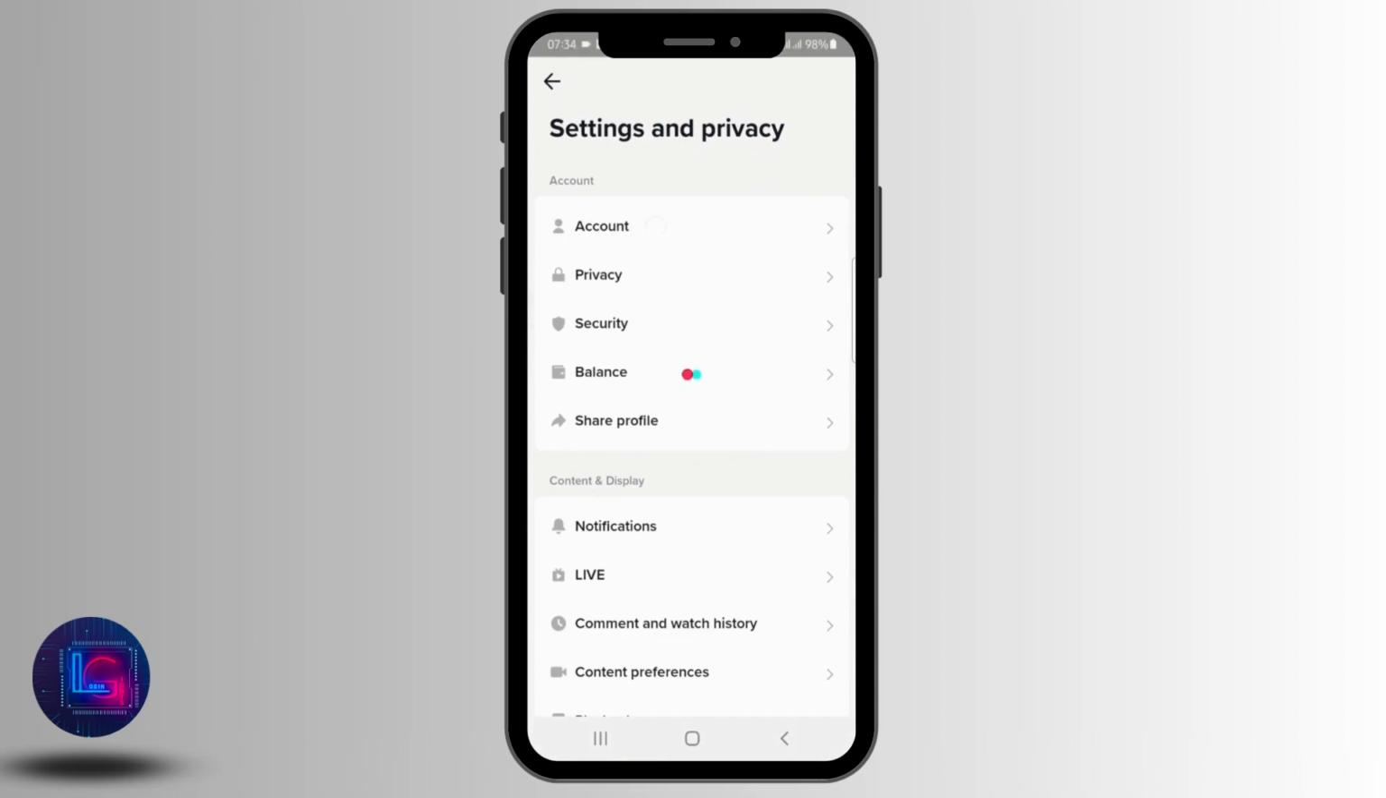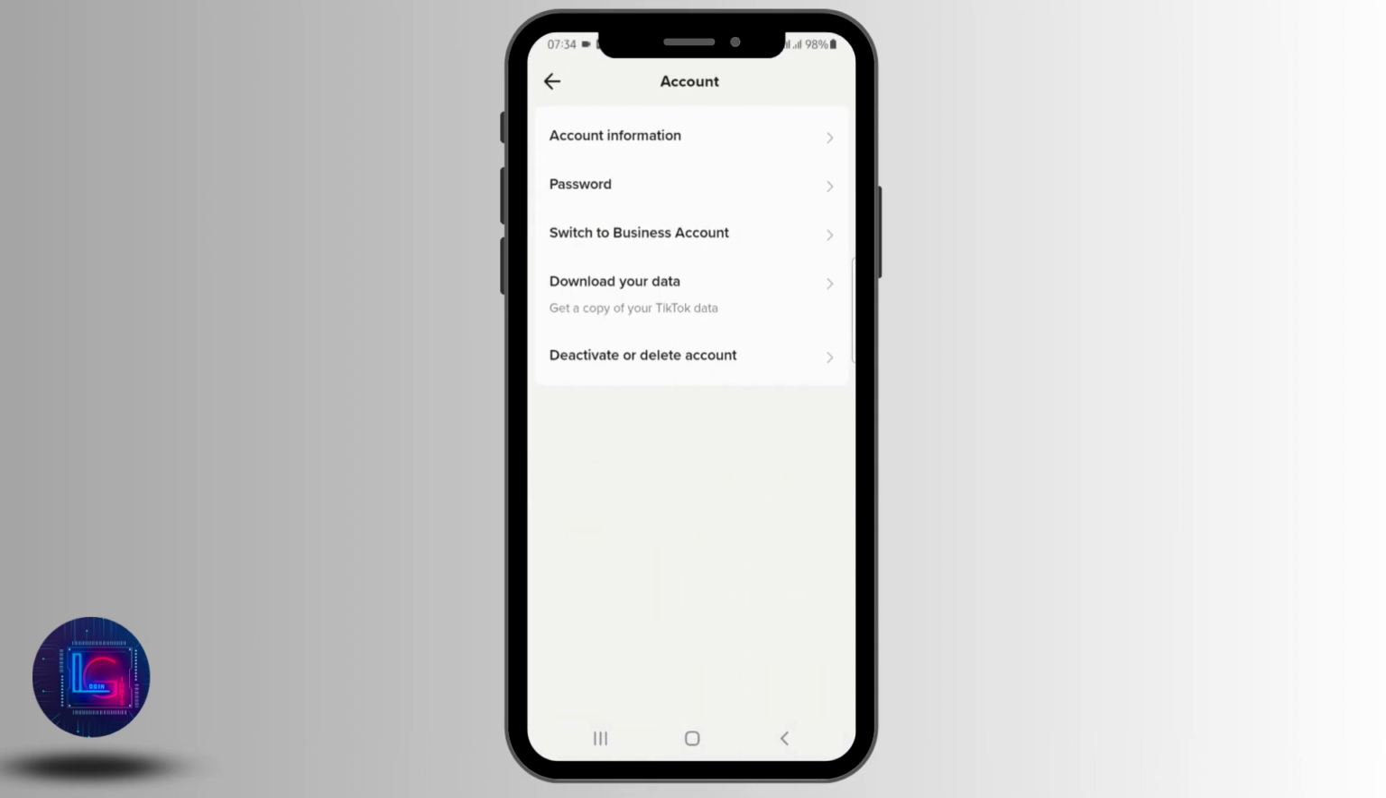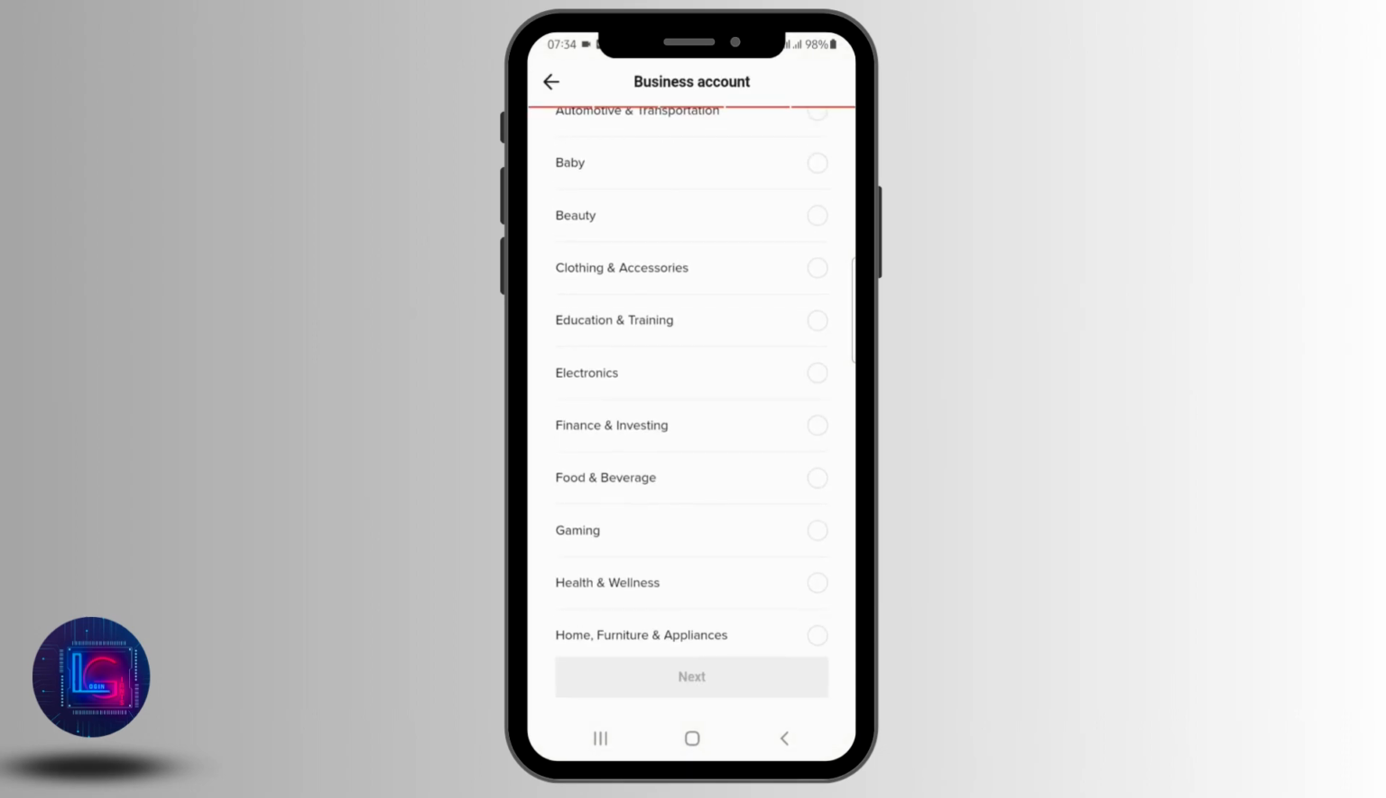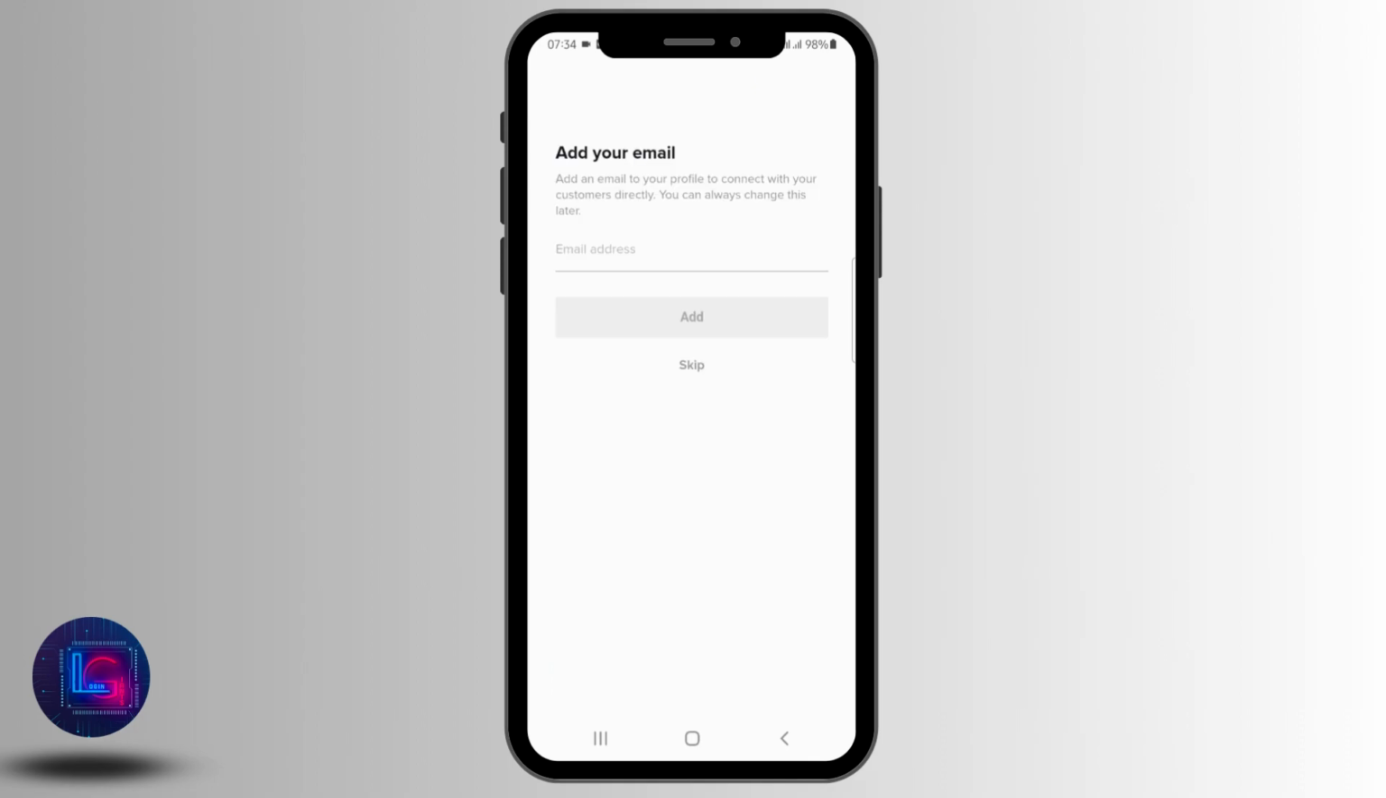Tap Account here. Then tap on Switch to Business Account. Tap Next, Next, and Next again. Select a category and tap Next. You can also add your email address, but for now I'm gonna skip it.